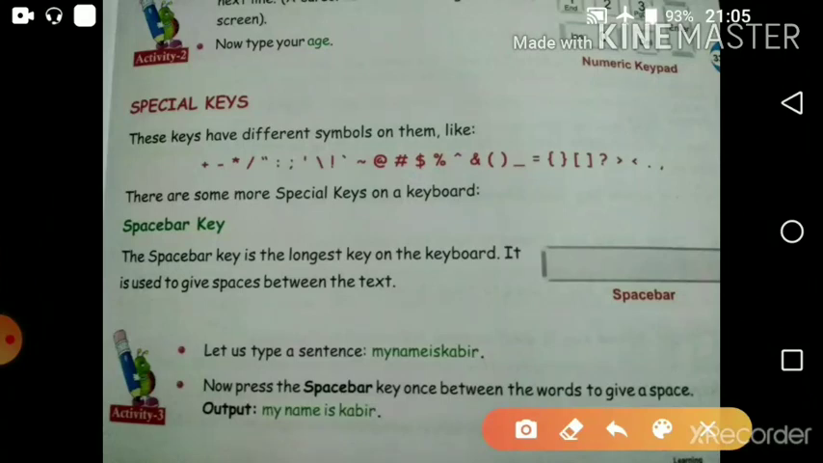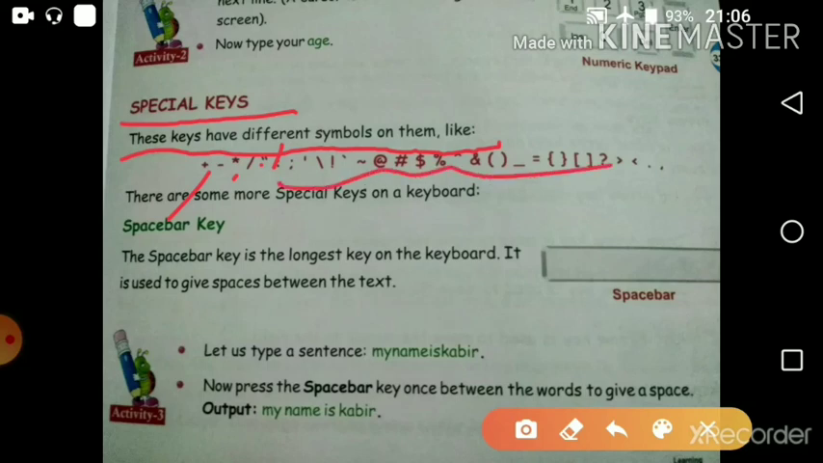Then we have special keys. These keys have different symbols on them like plus, minus, star, slash, double inverted comma, colon, semicolon, etc. There are different symbols. There are some more special keys on a keyboard.